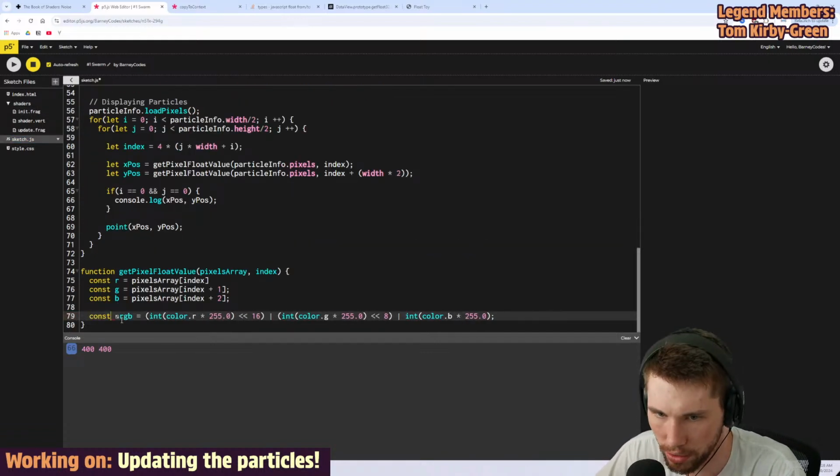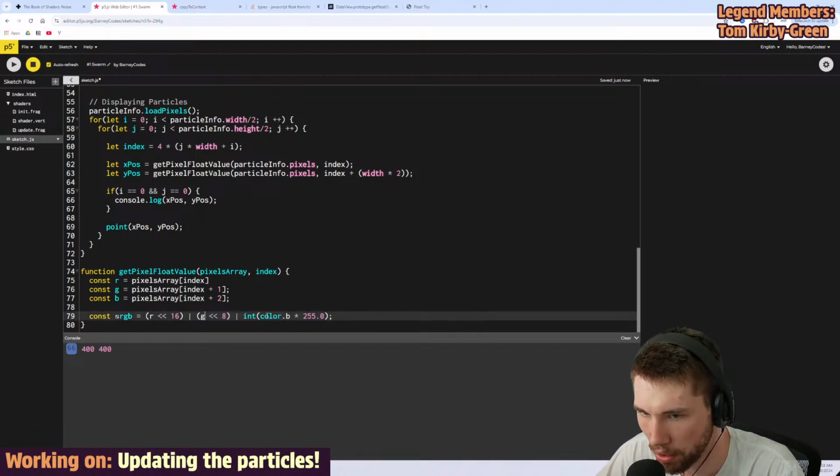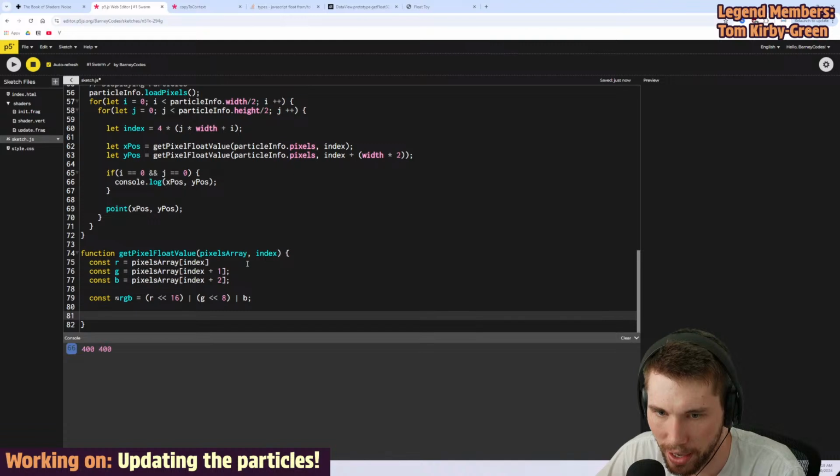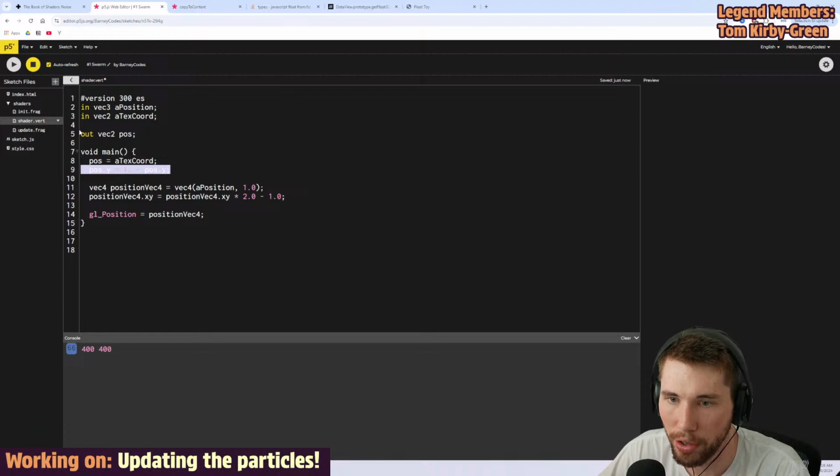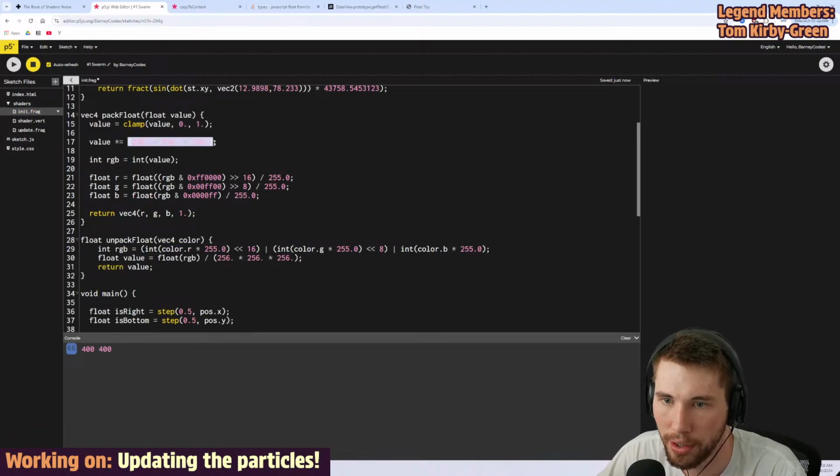So we want to say const RGB. I don't think we all need to do these integer or that. Okay, so we just move that up. And move that up and move that. Okay, so we get that. And then we want to return RGB divided by the 256s.